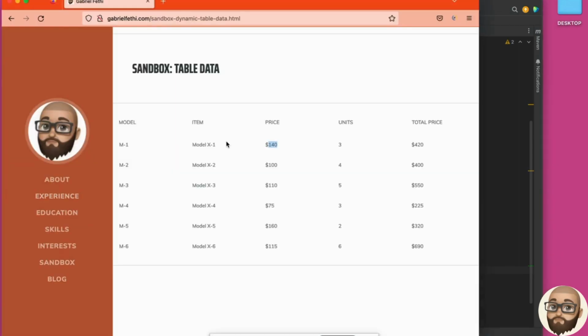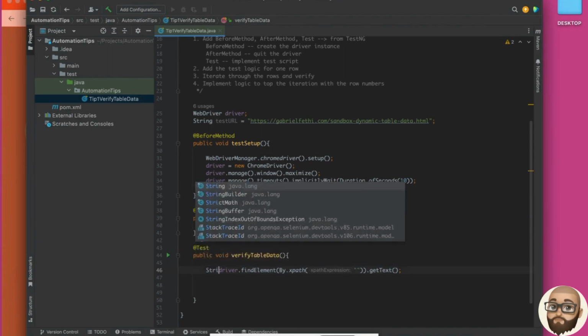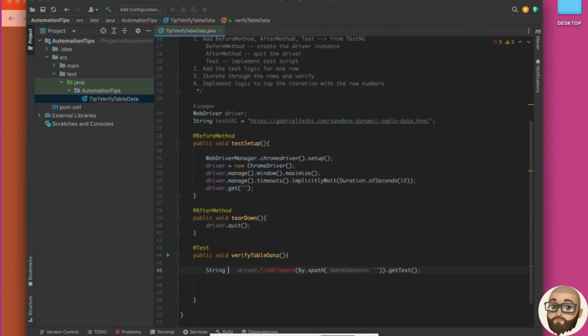So let's find the XPath for the price. And before that, actually, let me name it. String, and I'd say itemPriceText equals this.